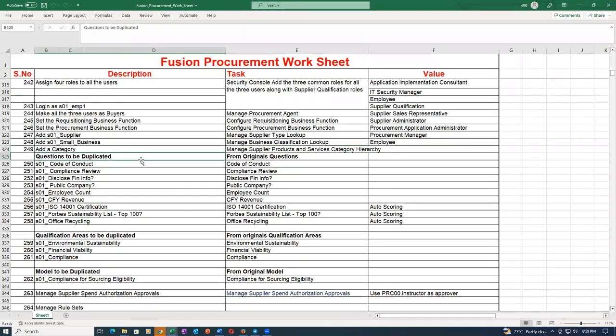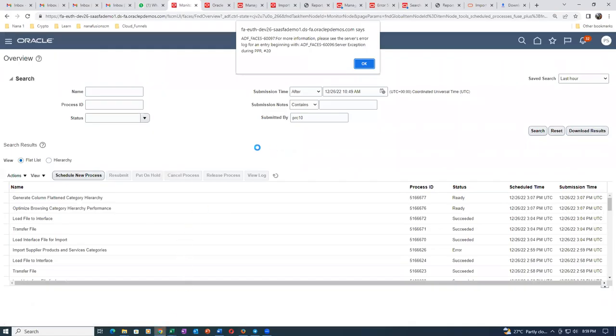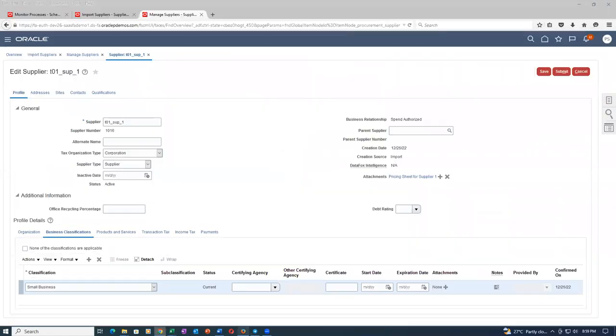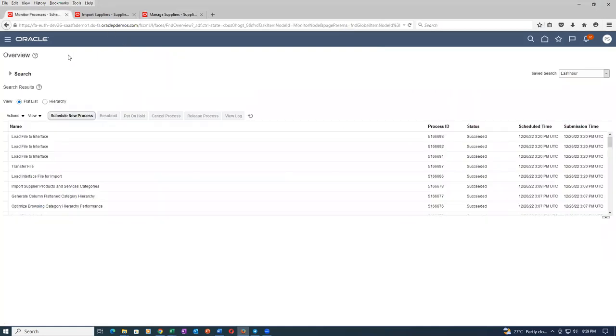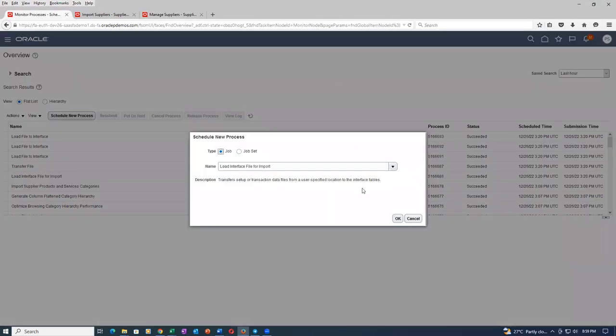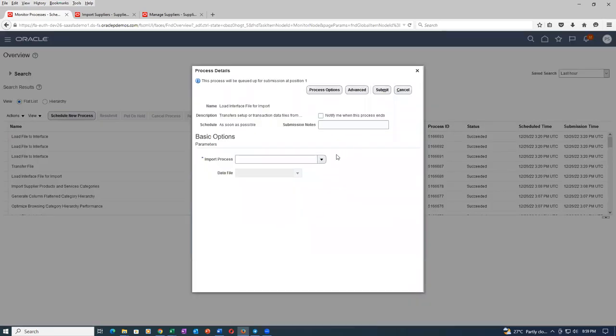We will run it again now. I will go to the monitor process and then run it again. I'm in the Mozilla browser actually, because that other browser is not full, so it's not working properly. So we are in the Mozilla browser. So import process, no drop down.